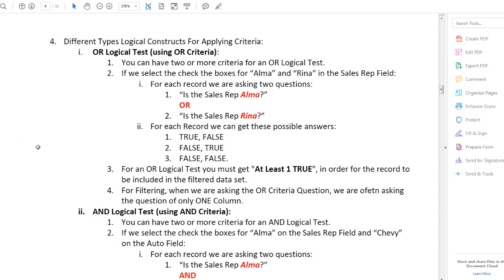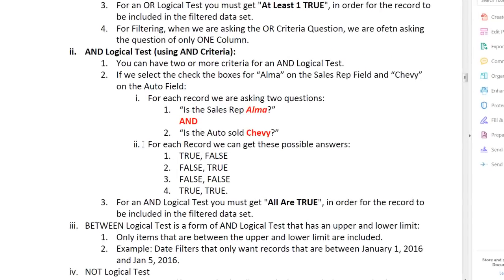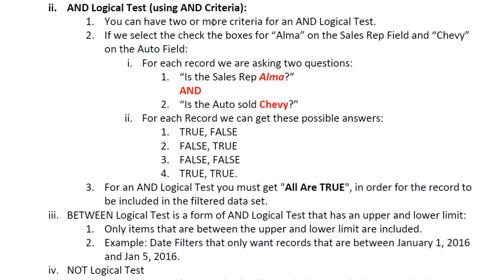Now let's go back over to our PDFs. So for an AND logical test using AND criteria, for each record, we're asking 2 questions. Is the sales rep Alma and is the auto sold Chevy? Notice for each record, we could get 4 possible answers. We could get true, false, not taking that record. False, true, not taking that record. False, false. It's only when we get true, true are we allowed to take that record.